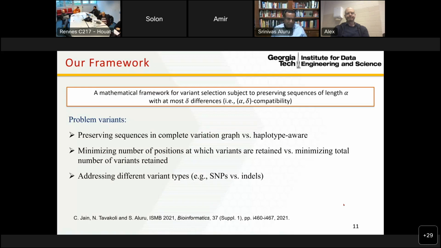So while searching for that, we came to this mathematical framework where what we try to do is that we want to maximize the number of variants removed or minimize the number of variants retained such that the reduced variation graph still allows you to map any sequence of length alpha with at most delta differences. Okay, so these differences could be SNPs or indels or a combination depending on the problem.